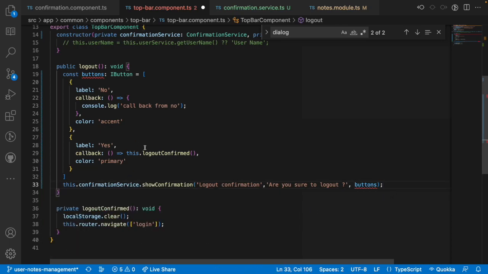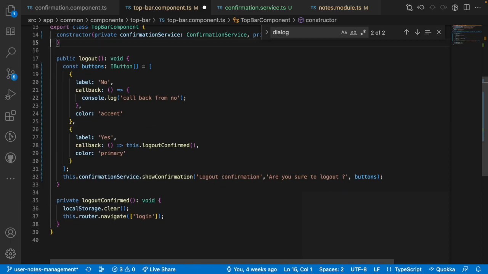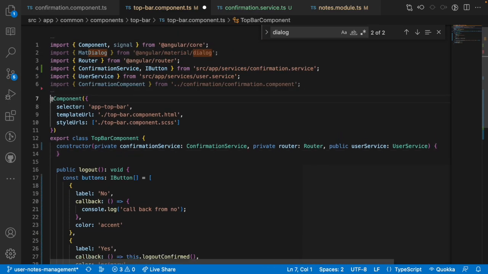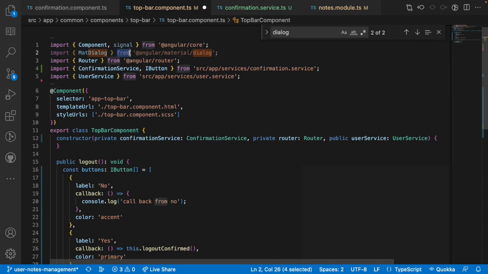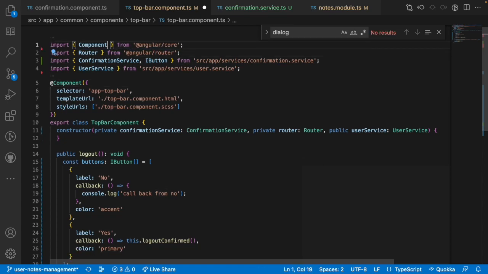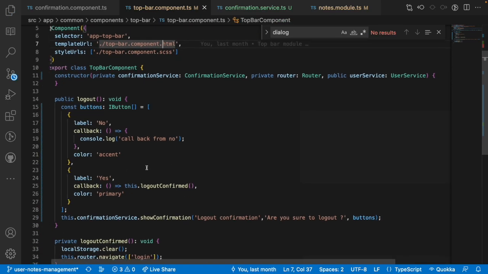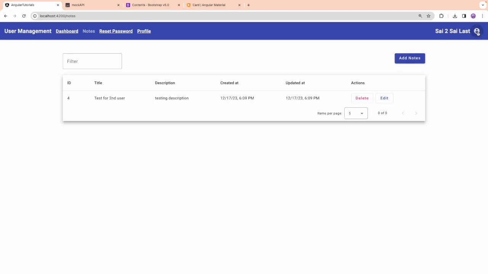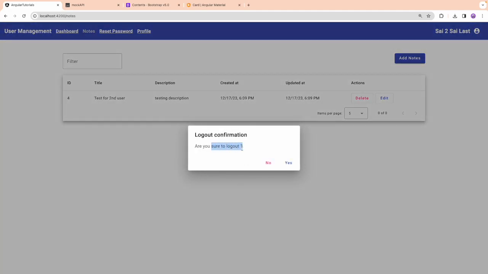Let's see what's the problem here. So we have the buttons in an array format. Okay, so it should be an array format. Yeah, save this. Now this is done. So here what we are doing, we are using this confirmation for logout. So let me remove the unwanted imports. This is not required, not required, and not required. Save this. Now we have created the logout with the buttons, and we are just passing it to the confirmation service. Let me go here, and now let me click on logout. You are able to see that logout.